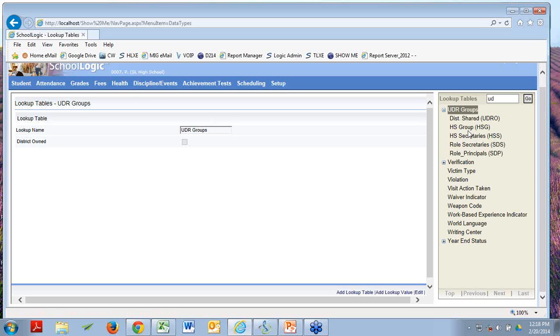Possibly each building would have its own group. If you're going to decide that you want this set up by role, then you're going to see things like a role of just my high school secretaries, or maybe all of my secretaries, or all of my principals. So you kind of have to decide: am I going to make a template, or have other people make templates, and they're going to be shared across the district by role, typically.